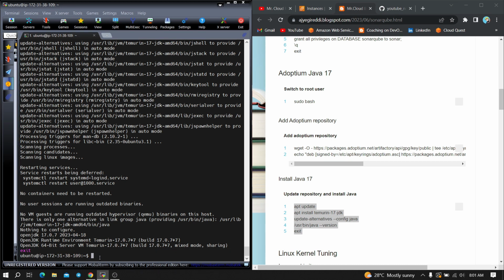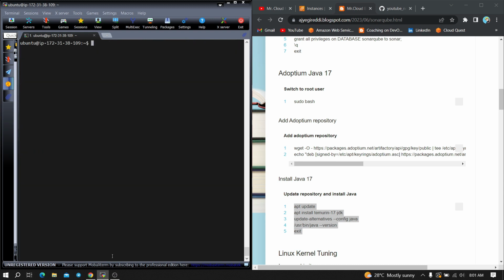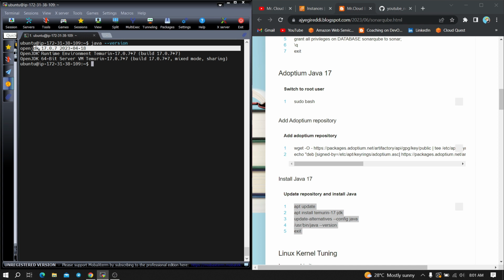If you want, you can try apt update here. It won't work because it's not permitted, could not open log, because we are not the root user. Just Control L, clear it. Now give java hyphen version to check whether Java is installed or not. You can see it's OpenJDK 17.0.7, so our Java is installed.